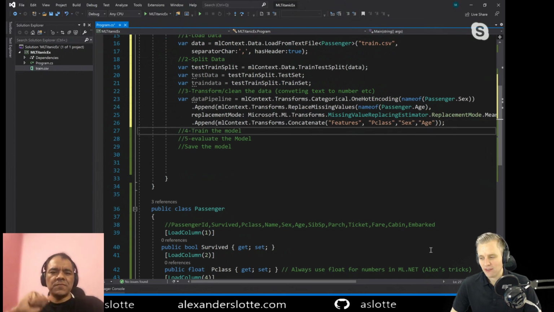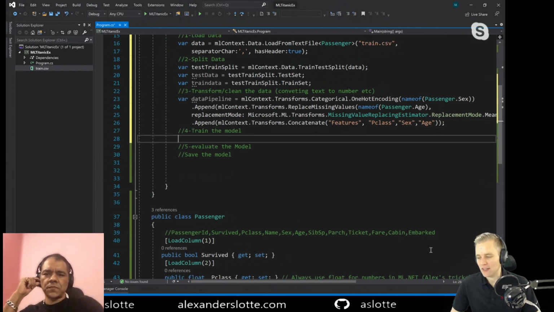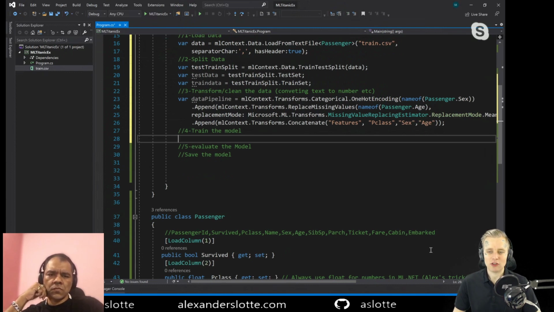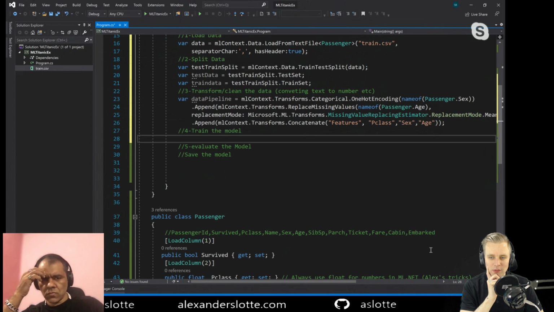What you need to do here is, everything in this framework is appending things to each other. So you're going to append things to this pipeline. You're going to create something called a training pipeline. So create a parameter called training pipeline.